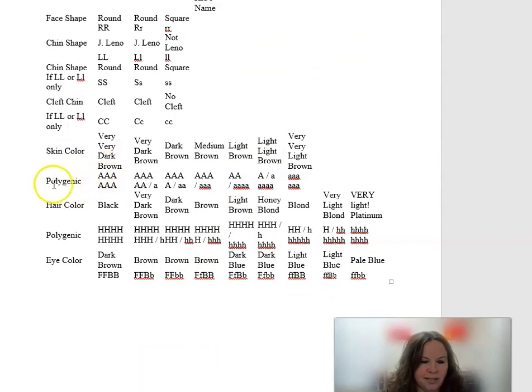So here it is, says skin color, reminding us it's polygenic. So 4 big A's, here it is, and 2 little A's. My baby's skin would be dark brown, all right? Then I would circle that combination.